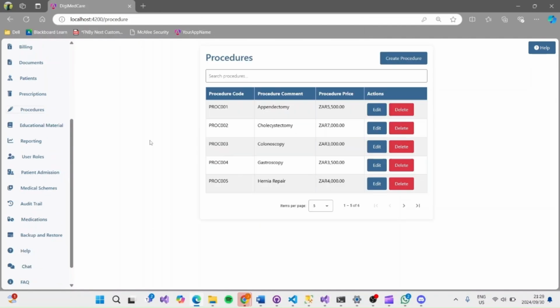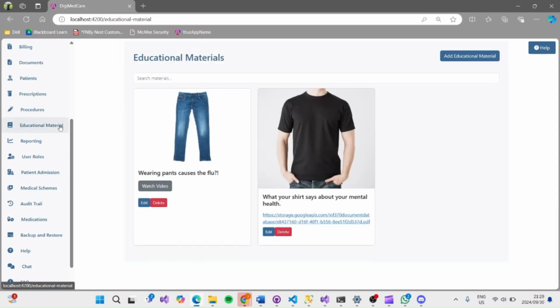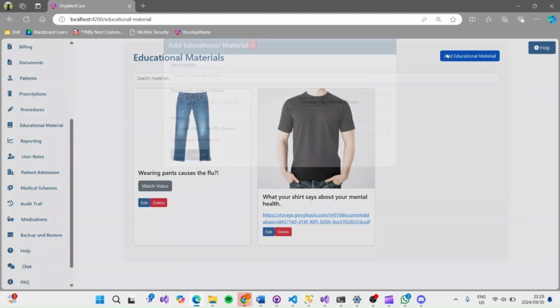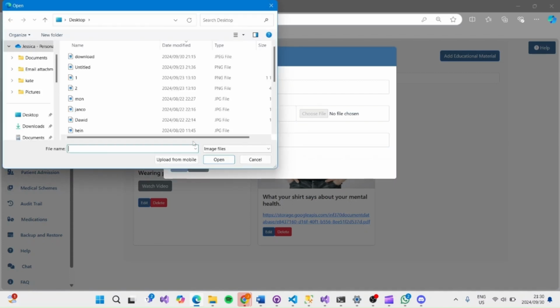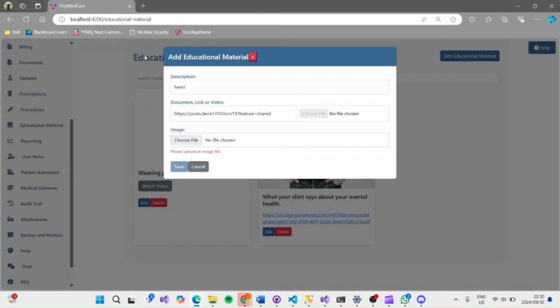Next is the educational material. So you will go to the educational material tab in the navigation bar, and you will click add educational material button. Here you can provide a short description of what the video is about. Here you can upload a video, or you can provide a link. So I'm going to provide a link. Then you can choose the image that will be displayed as a cover photo.